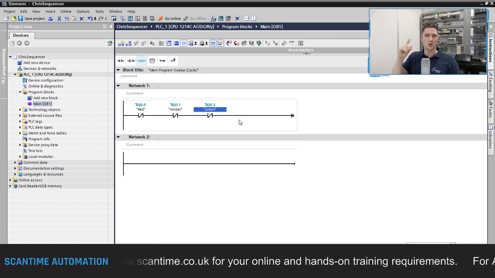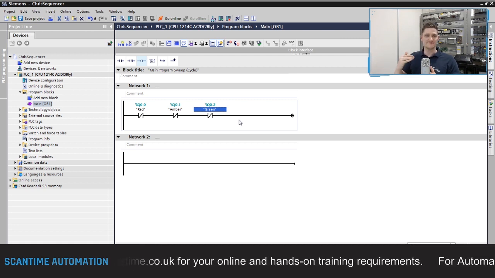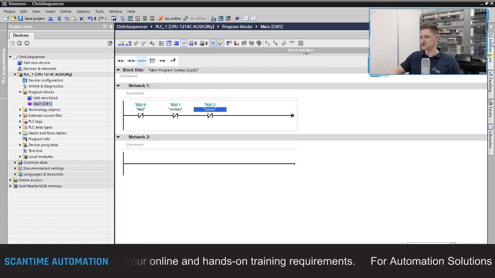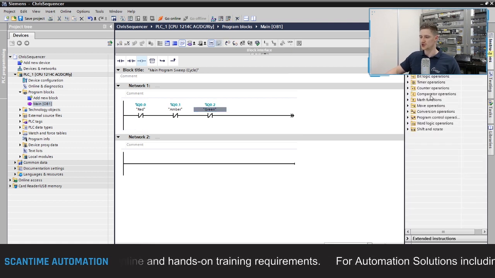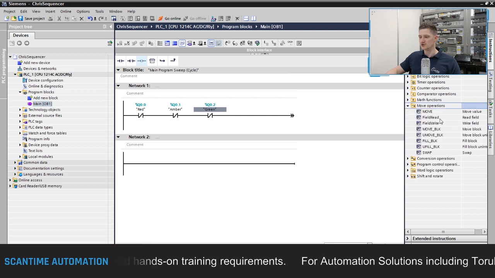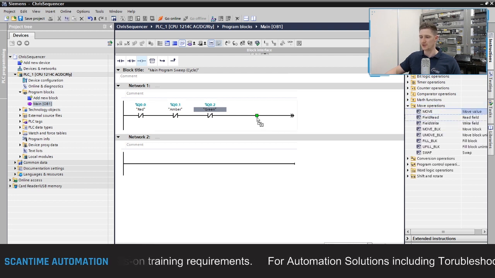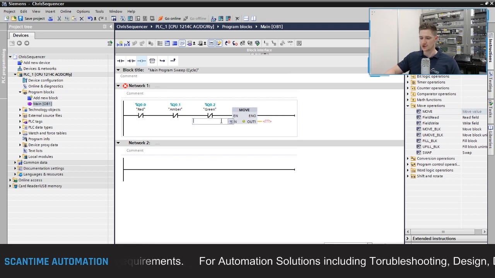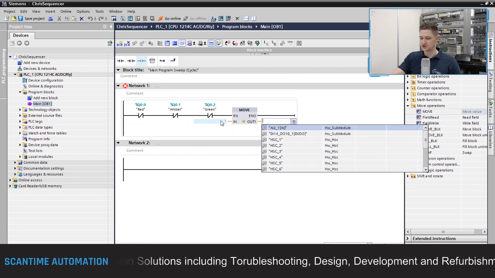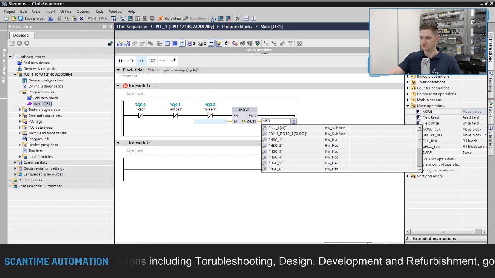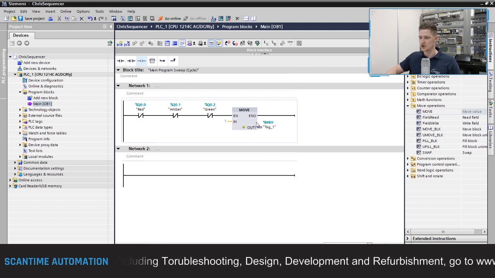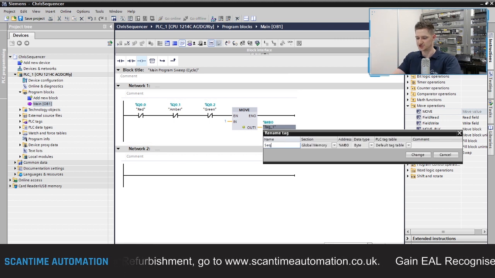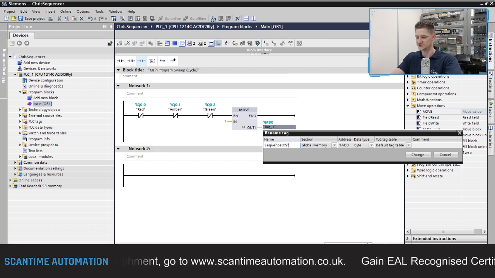This is going to turn on the very first bit, which is going to be our very first step. So to do this, open up our instructions window on the right hand side, open up our move operations, and drag and drop move into network 1. And what we're going to do here is we're going to move the value 1 into MB0. Okay, rename MB0, and we're just going to call this the sequence of steps.